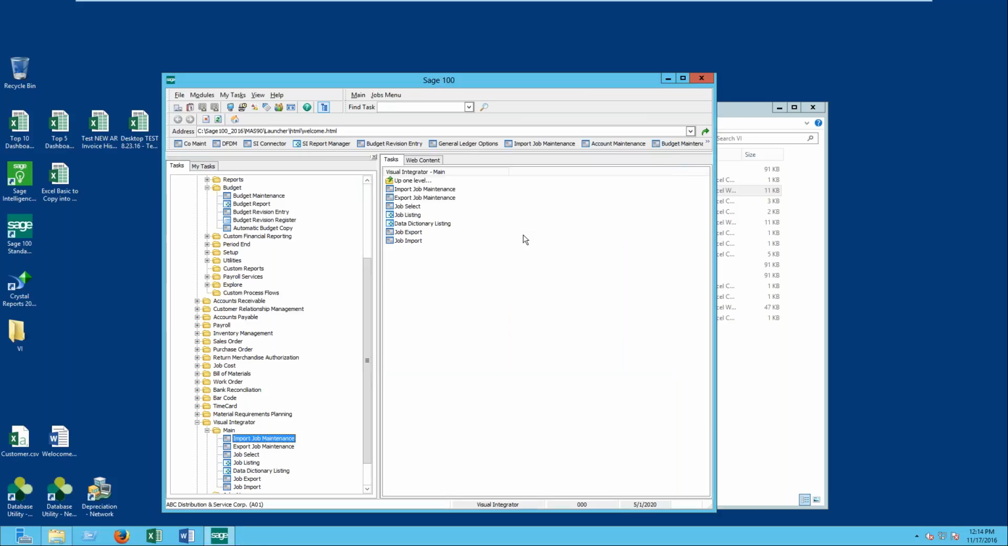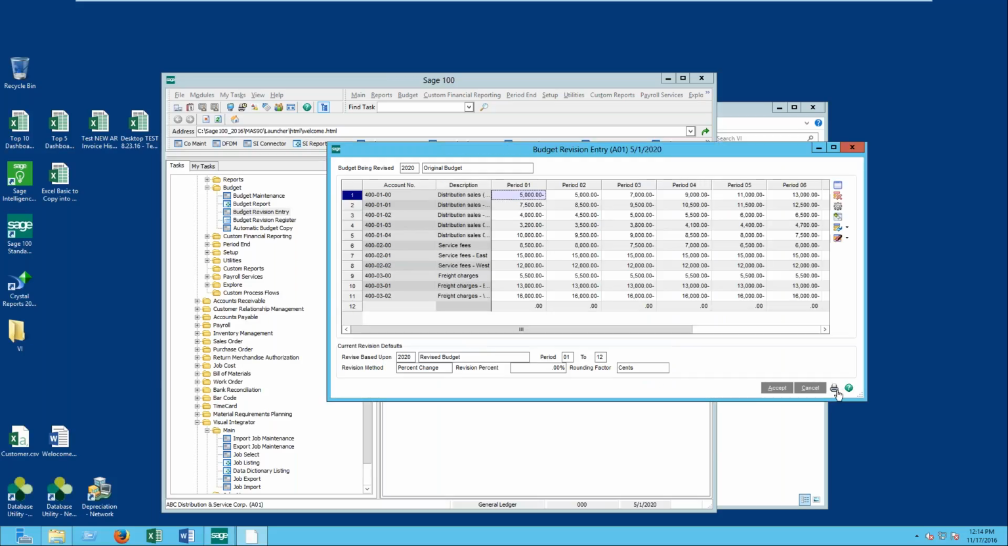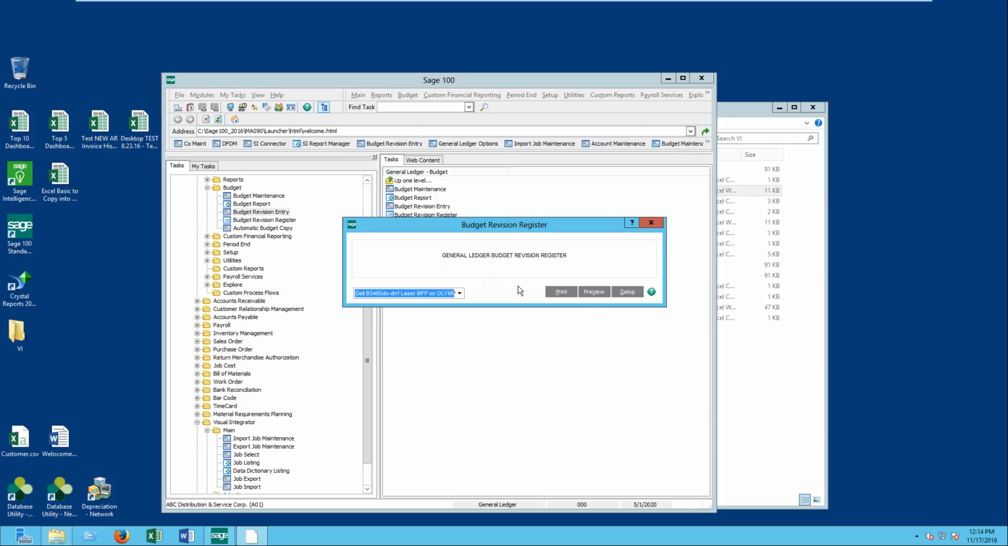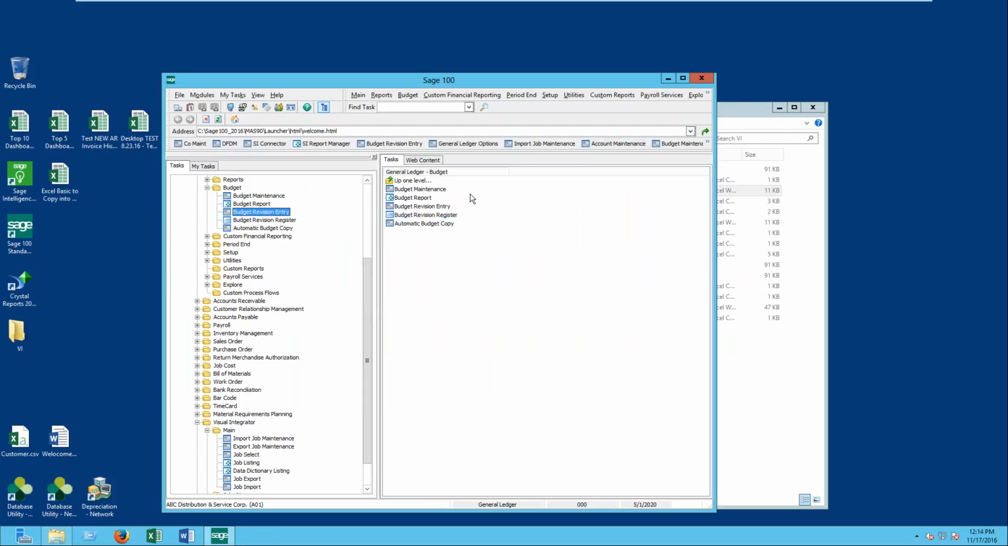Okay, there it is. And I'm not going to even bother looking at the log. Now, since I imported it to the budget revision entry, I can come into the budget revision entry, and there is my imported entry that I just brought in. So at this point, I would just update this. So I'm going to hit print, and we're going to just preview it this time and run the update. Okay, done. So, for those of you who have VI, that's how you can import them.